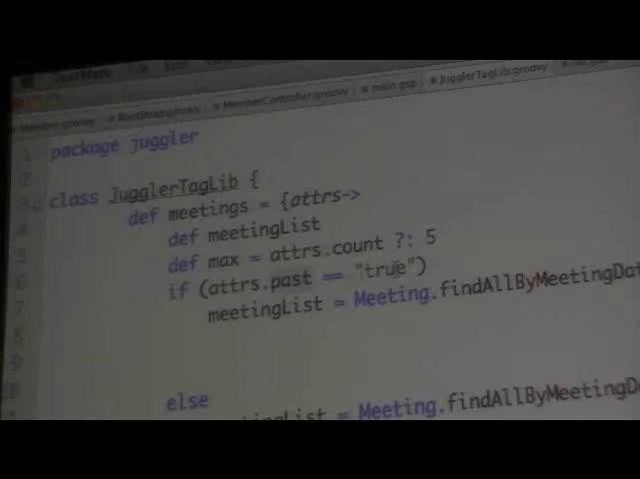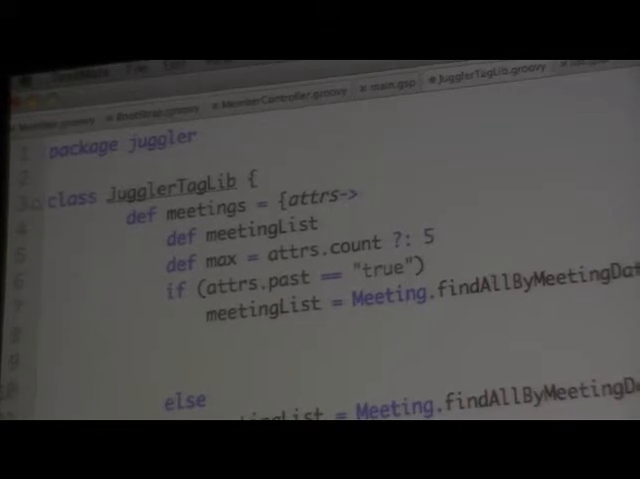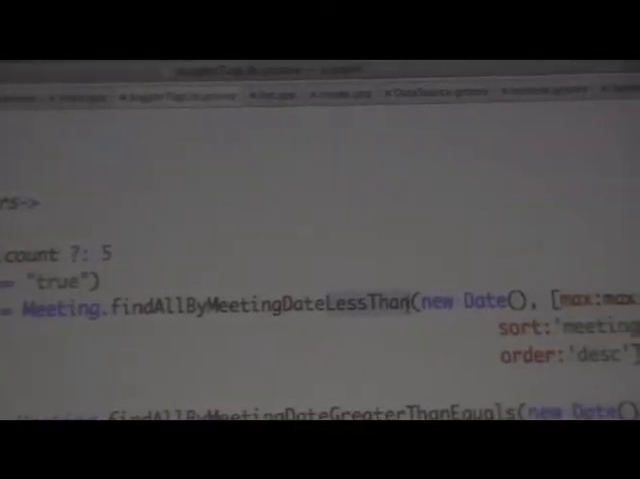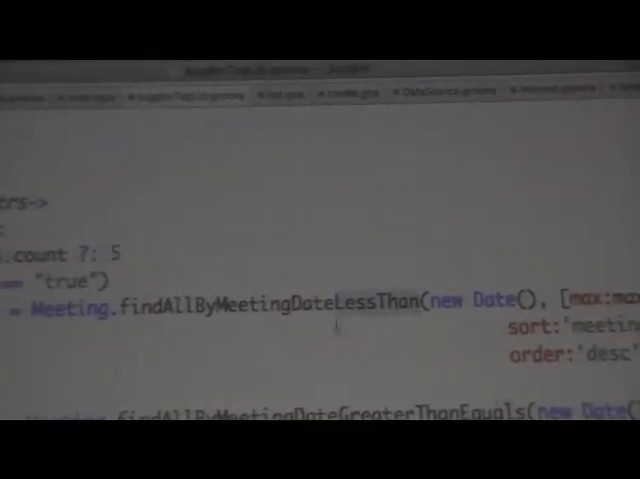And so if past is true, then we're going to look for past meetings. So we do Meeting, and we use a dynamic finder, findAllByMeetingDateLessThan. The dynamic finders can have extra qualifiers on them, like less than, greater than, less than equals, greater than equals, in list, different things like that. So again, this is a method we never had to write, and it will generate an HQL query for us that we don't have to write either.